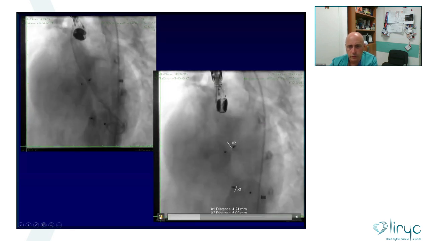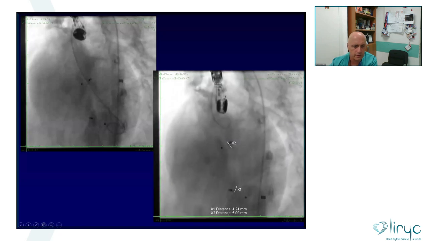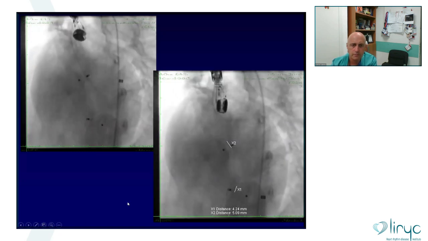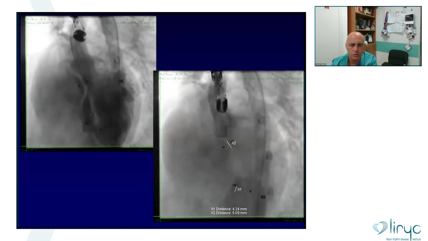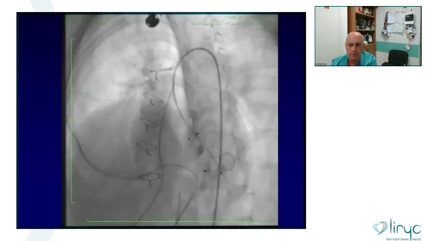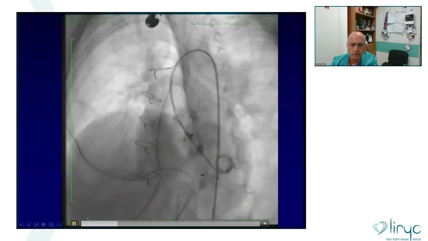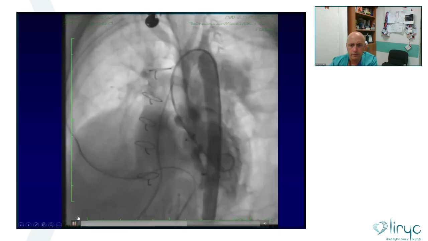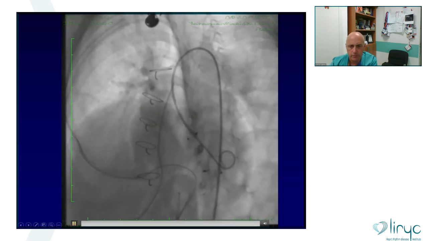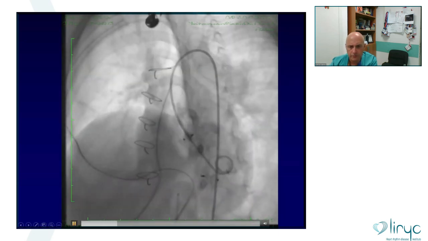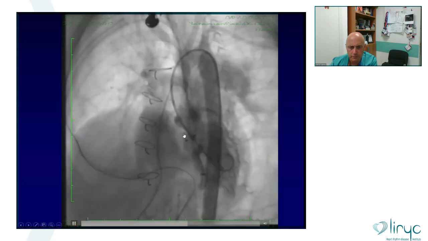And no interference with the aortic valve, nice appearance of the two devices. And then the surgeon performed, in this case, plasty of the right pulmonary artery. Here you see a final angio. There is still some flow across.